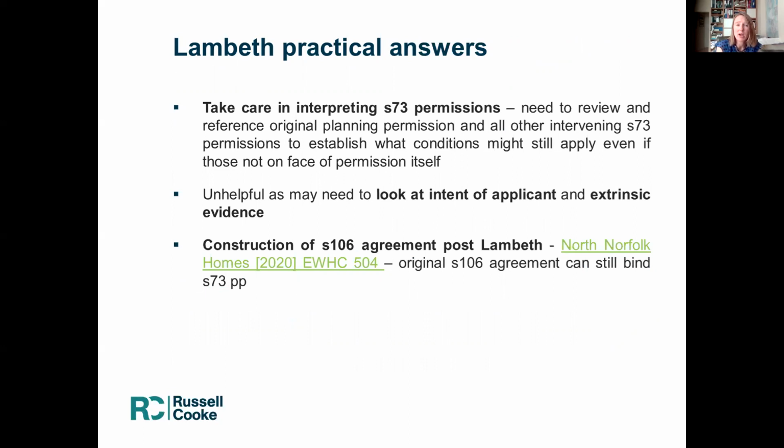You need to review and reference your original planning permission and all other intervening Section 73 permissions to try and establish what conditions might still apply, whereas previously you only had to look at your most recent Section 73. It's quite an unhelpful decision. You now need to look at the intent of the applicant and extrinsic evidence to try and work out if all of those conditions come across. So a far less clear position than it had been prior to this case.